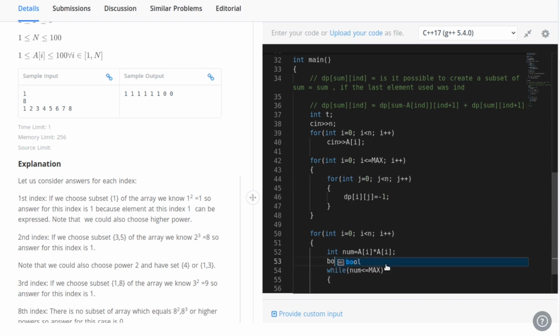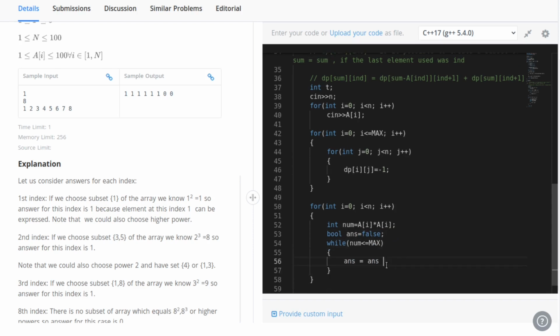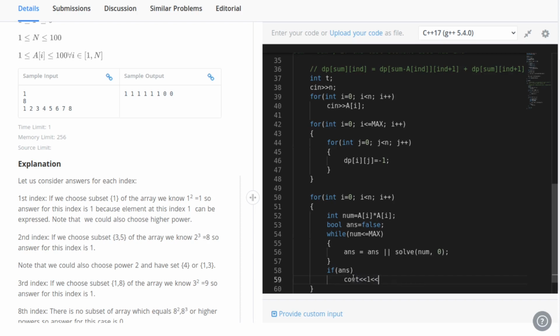And we will just check, let us say we have a variable here boolean answer equals to false, and we would just do answer equals to answer logical OR. Then we will call the solve function with, we want a sum of this number, and we are starting always from the 0th index, so we will pass ind as 0. And now if for any power we have a subset which has sum equal to that power, then we need to return true, we need to print 1. So that is why I have used logical OR here. And if answer is true, I will print simply 1 and a space.